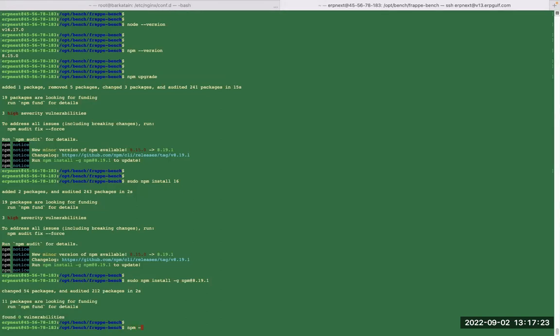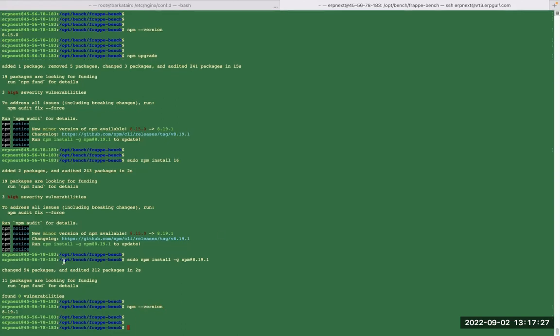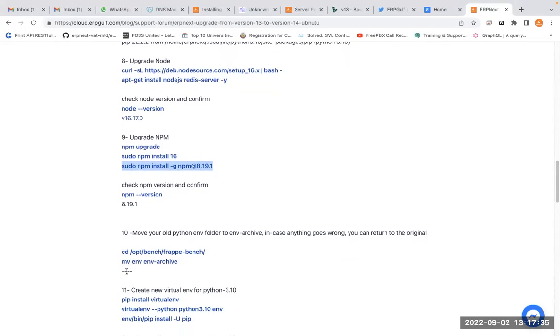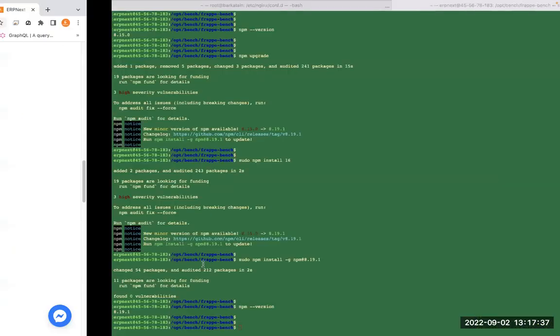So now if you put npm version, it's 8.19.1. If it's 8 and above, it will work, but it's okay. I mean, put it on the latest. So make sure that it's above it.